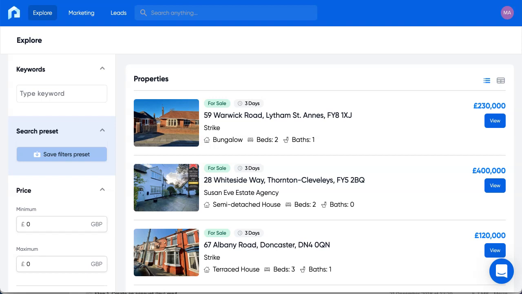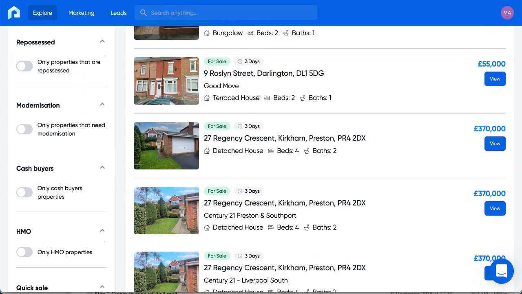In this video, we're going to cover the inbuilt filters that Pivro has on the Explore page. These can be found on the left-hand side. As we scroll down, I'll go through each one and just have a little explanation of what they do. So as we get towards the bottom of the Explore page, the first one that we see is Repossessed.